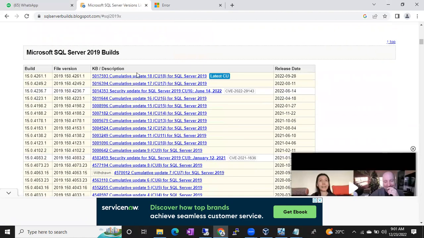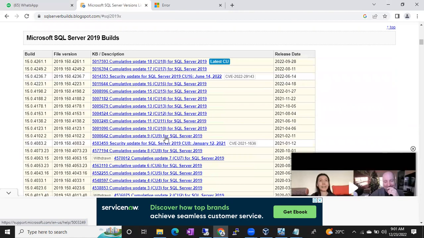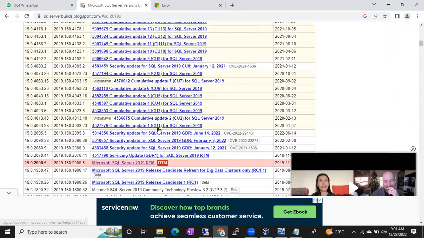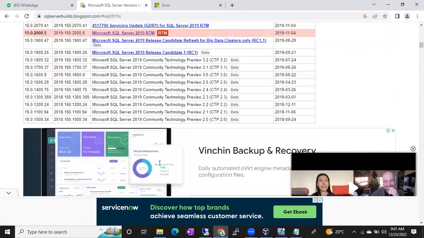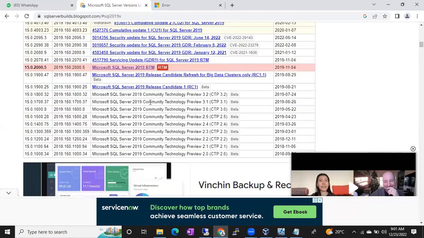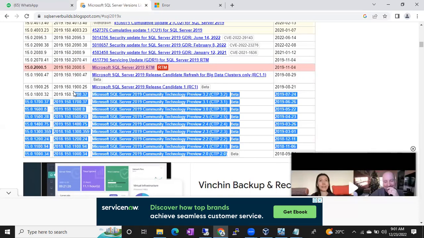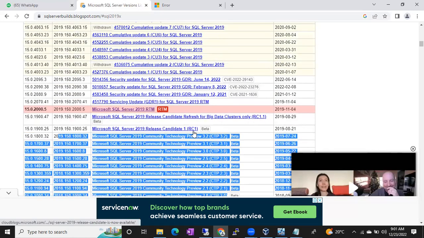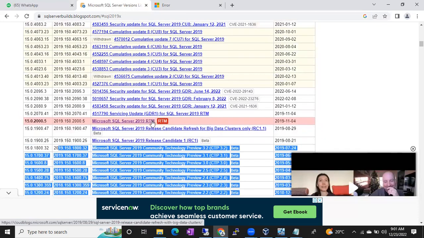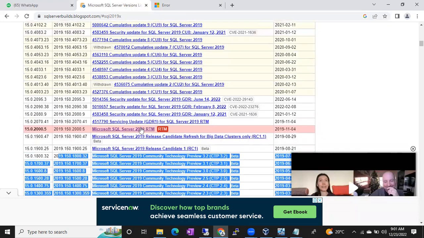here all other previous updates. See cumulative update 18, 17, CU16, CU15, 14, CU13, 12, all other CUs you can see here. From here you can see CU1. Earlier I told you, right, community technology preview, CTP. These are all test versions. After that, RC1 is released for 2019. RC 1.1 is also released. Then major version, which is RTM, is released.